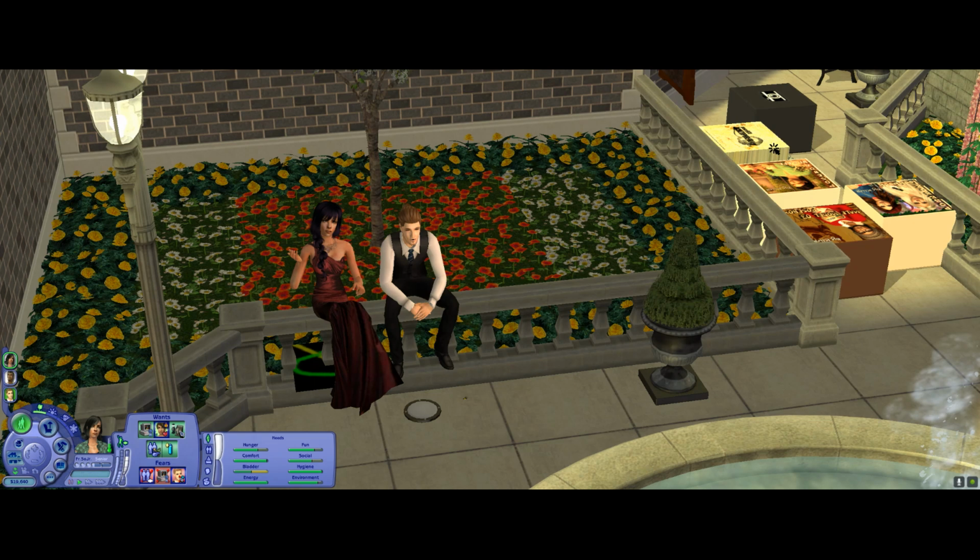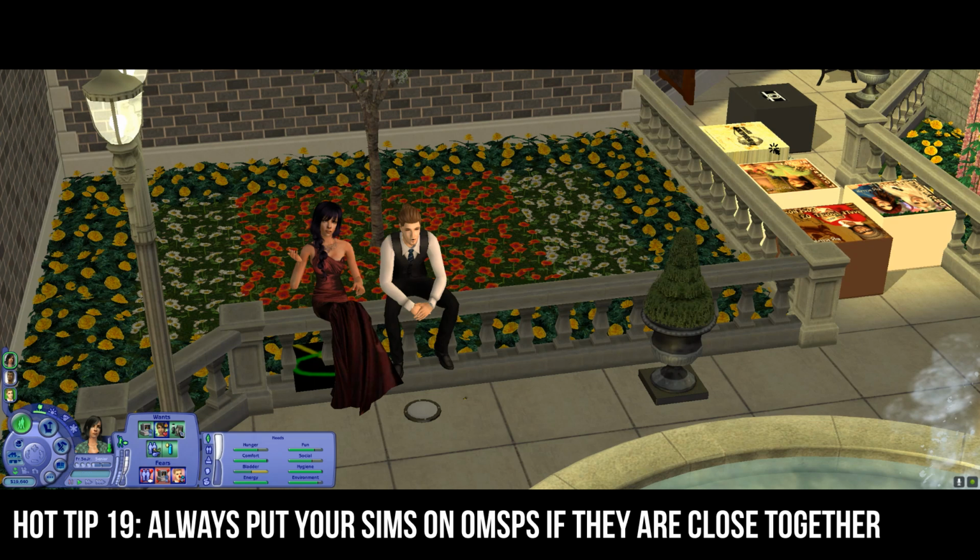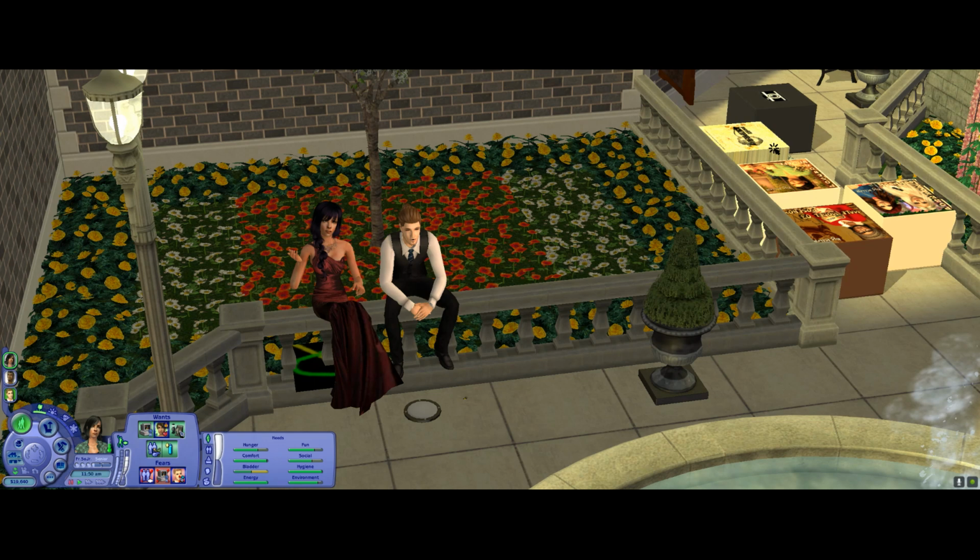Really? You need to use OMSPs. The sims are too close together, so even when posed, the sim tends to walk away. Even when they're posed, it happens. Oh, do you have them? I was assuming you had them on OMSP. No, one of them, doesn't matter which one of them, needs to be on an OMSP. That'll keep them in place. Sorry, I assumed you did have them on OMSP if you were moving them over.